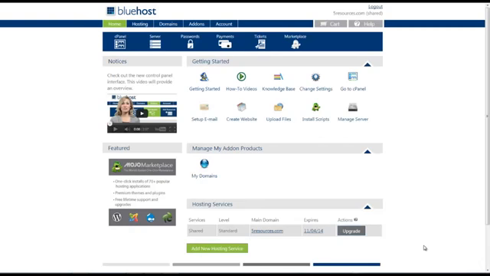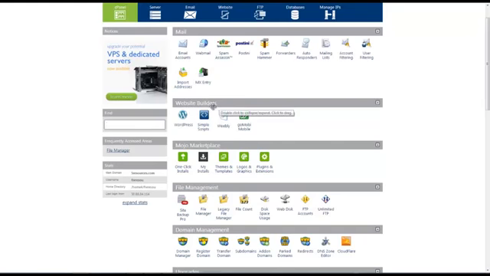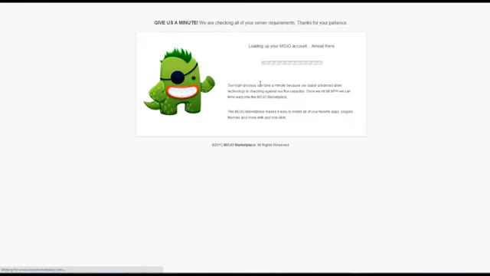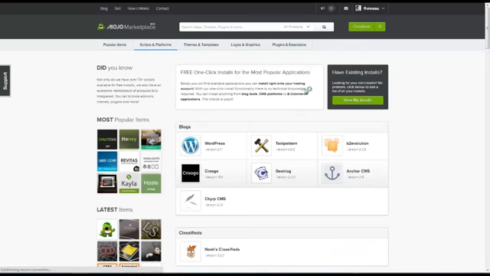So what we're going to do now is head to our hosting tab. Okay, now if you look under the section that says Web Builders, we're going to click on Simple Scripts. Alright, we're going to give it a second to load here. Okay, so now we're going to click on the Install New Scripts button here. And what we can do is choose from a variety of different plugins.